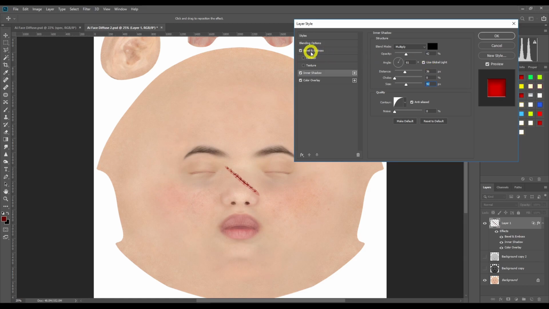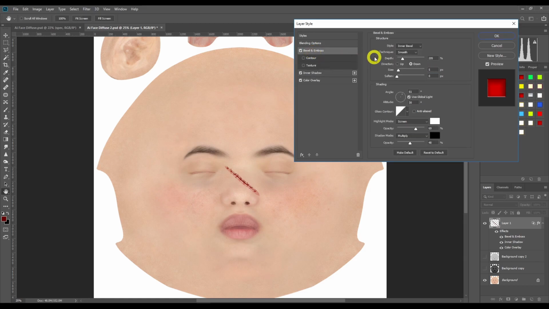Then we go to the bevel and emboss, click on that. The settings you want for bevel and emboss are style inner bevel and technique smooth. Now the depth we can play around with. What happens when we change the depth? You can see that it looks like the cut gets bigger and smaller. So the depth could be the cut, whether it's bigger or smaller. I don't want it that big. You may want it that big. I prefer something like this. That looks pretty good.